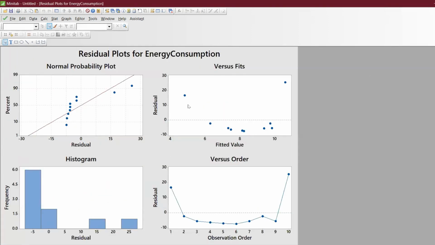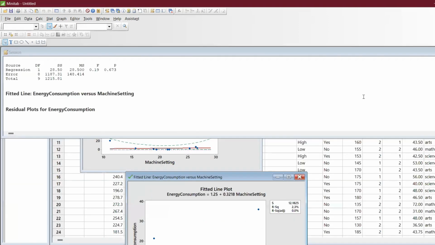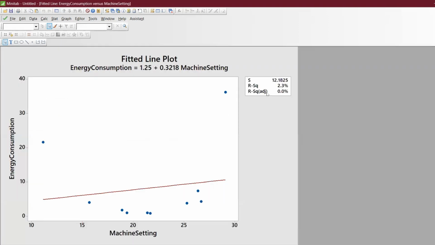Since we have turned on the residual plot, it is coming up, and you can see it is showing 2.3 without log. Let's see the same thing in the other model, and then we'll compare with Excel. This is the linear one. In the linear one, we are getting 2.3. That means the energy consumption is not related to machine settings. So these two are not directly connected.